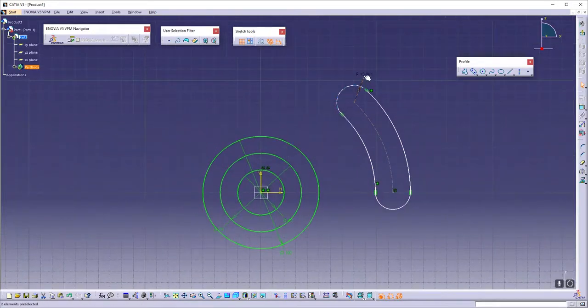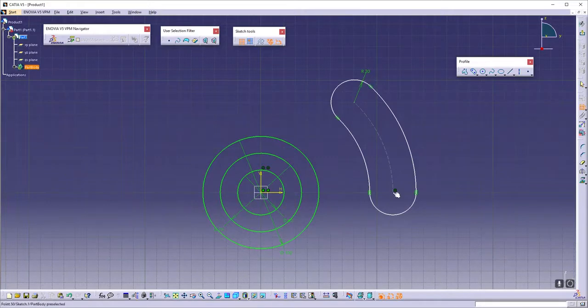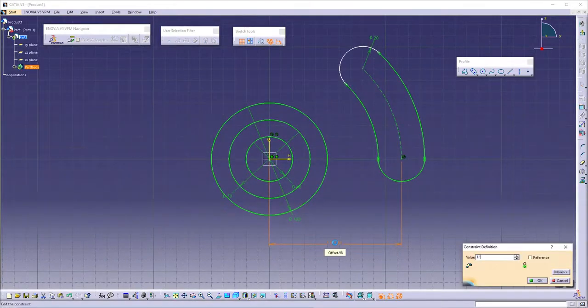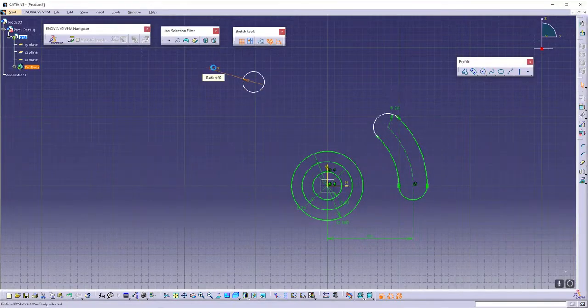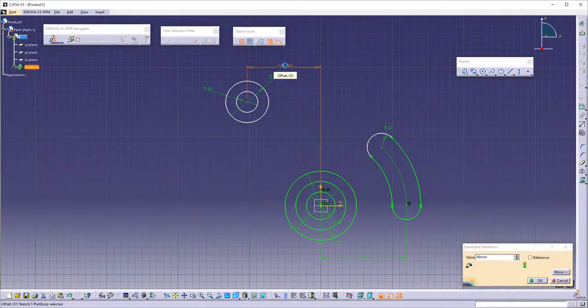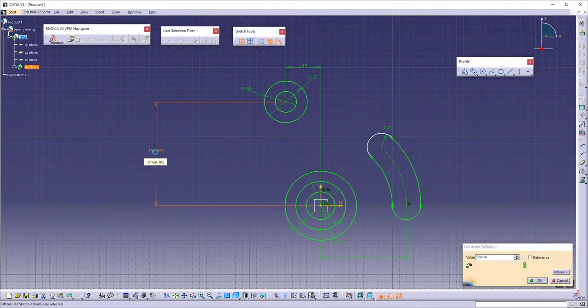Double click to edit radius. Give 20 mm. Define elongated hole distance from origin. Give 120 mm. Now draw a circle of 30 mm dia. Draw a concentric circle of 60 mm dia. Define these concentric circles. Give distance of 49 mm from vertical axis. Now give distance of 98 mm from horizontal line.